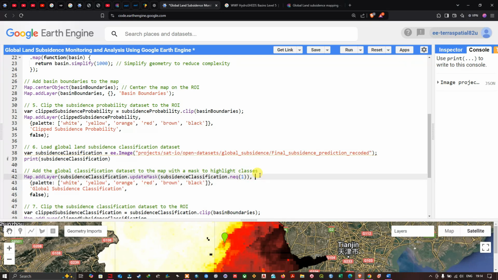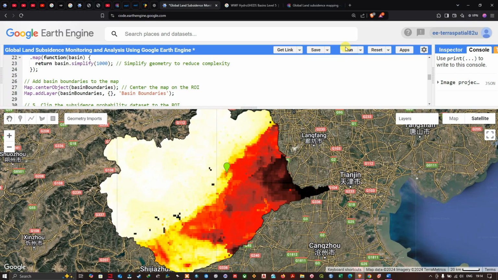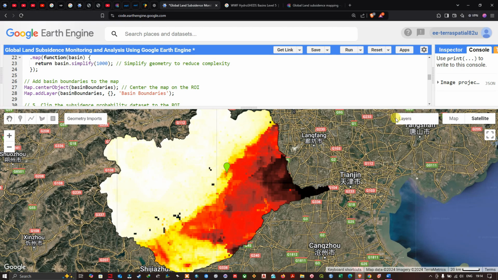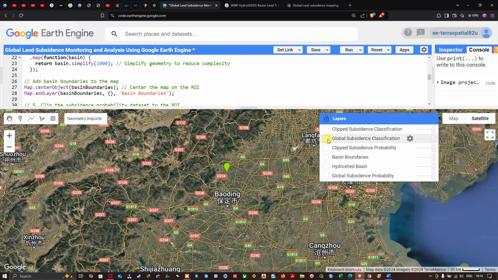Next I've mentioned the color palette. In order to visualize it in different colors, we define this set of color palettes, and output the layer name as global subsidence classification. Now we can visualize it. Once you click run, we navigate to this layer, turn off the clipped subsidence probability, and turn on the global subsidence classification.